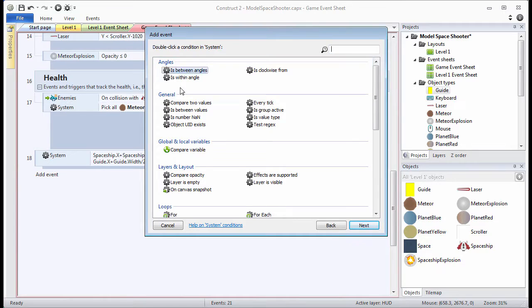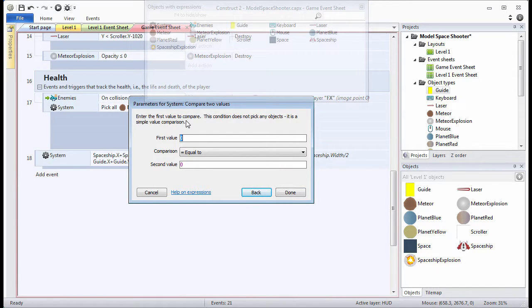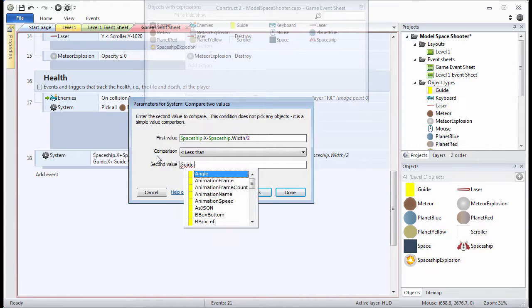Now we're going to do the same thing for the left edge. Add event, system, compare two values. Once again, we want to know the spaceship's x position. But this time we want to subtract half of its width, spaceship.width divided by 2. In this case, we want to know whether the x position is less than. This will tell us whether the spaceship went too far to the left. The second value will be guide.x, the x position of the guide, minus half of its width, guide.width divided by 2.